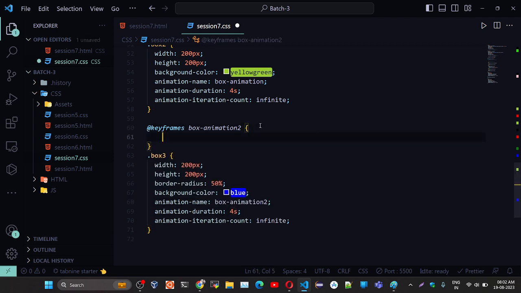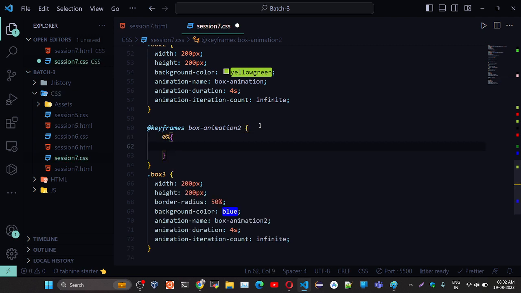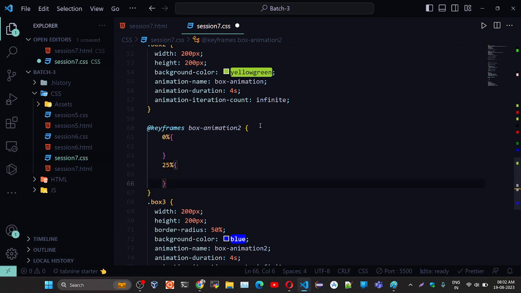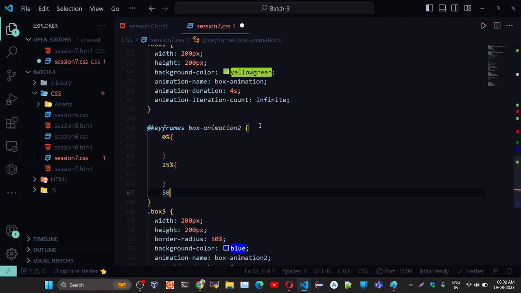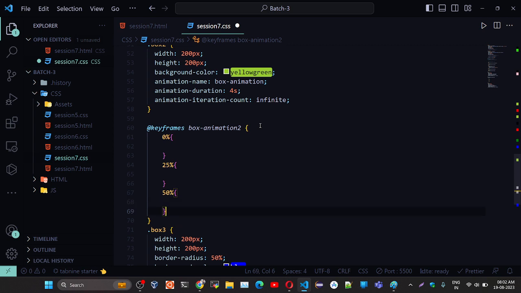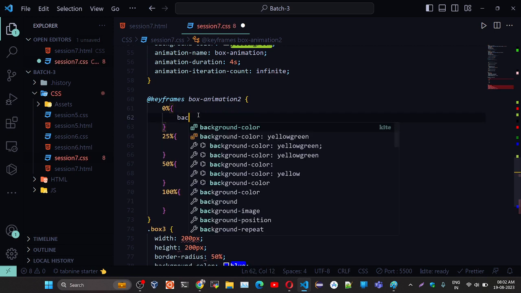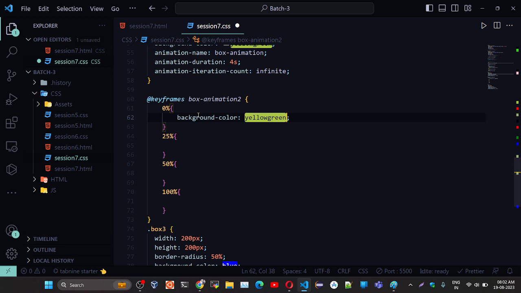Okay, so here for 0%, I'll do something. For 25%, I'll do something. It's not mandatory to use exactly 0, 25. You can use whatever you want. Just for convenience, I'm using. And 100%, I'm going to use something. So what I'm going to do is, I'm just going to change the background color. Color at 0%, let it be blue.